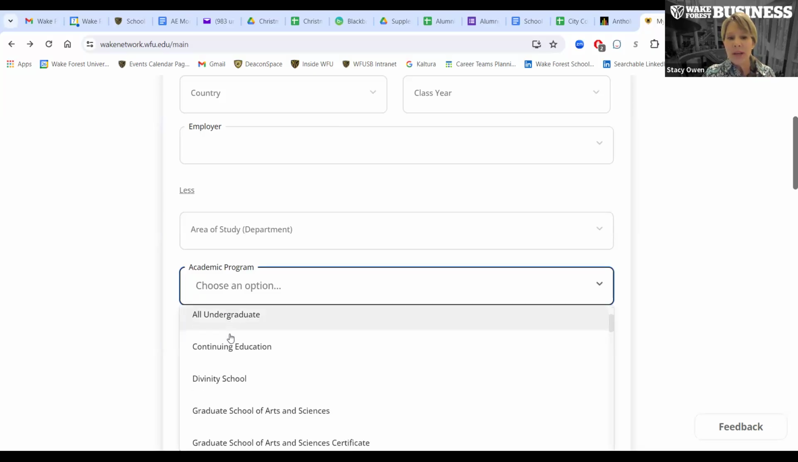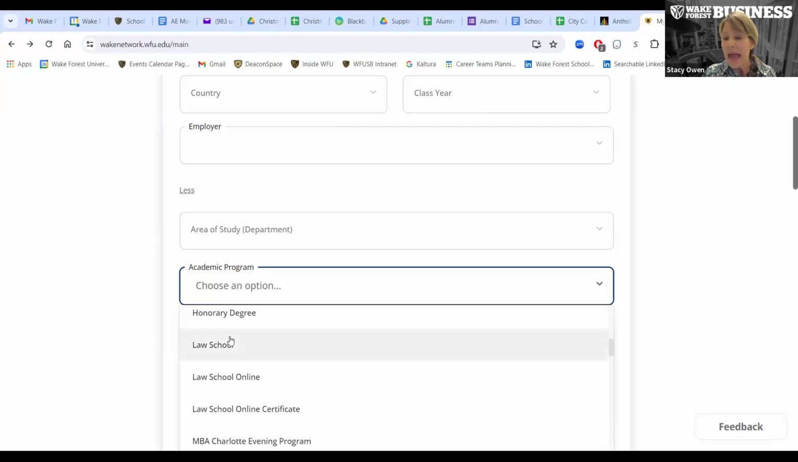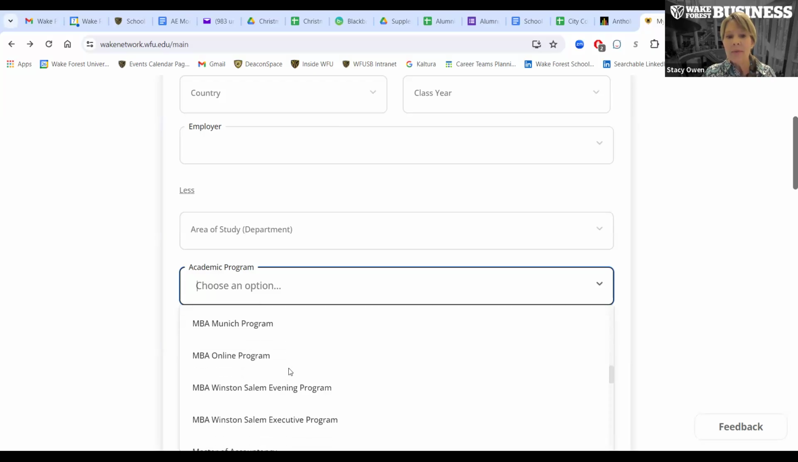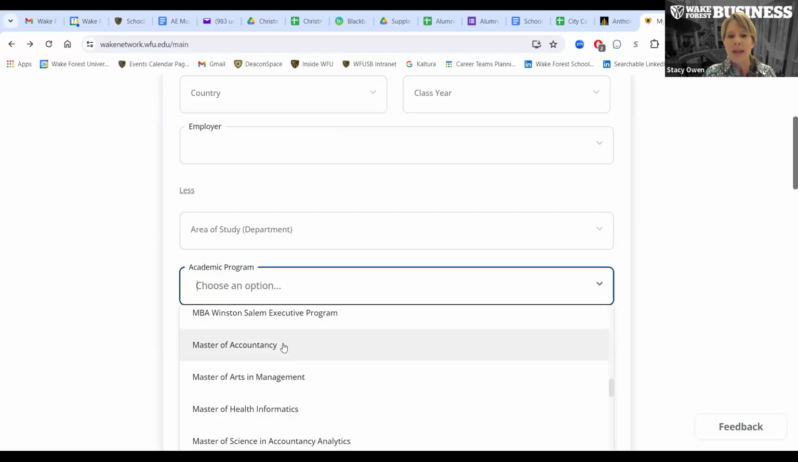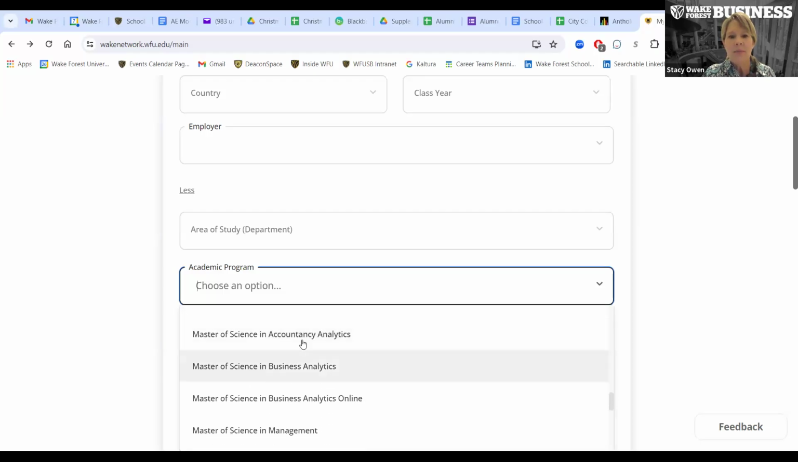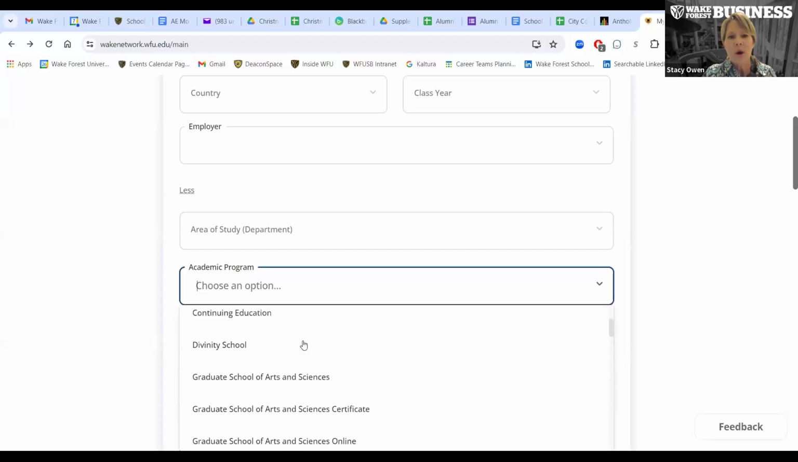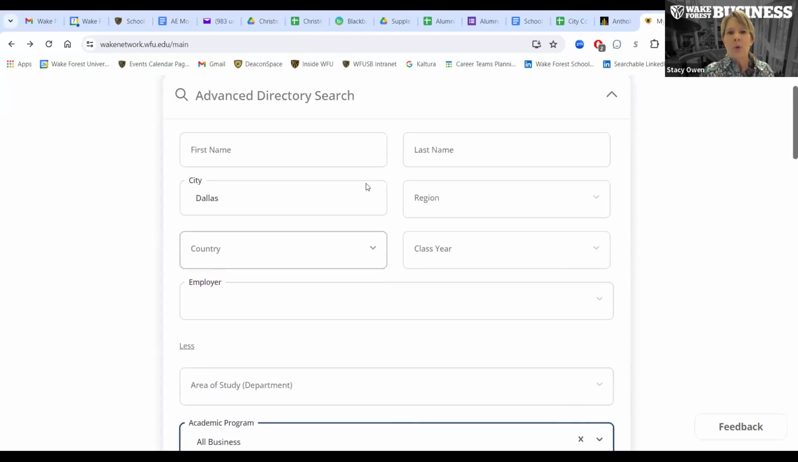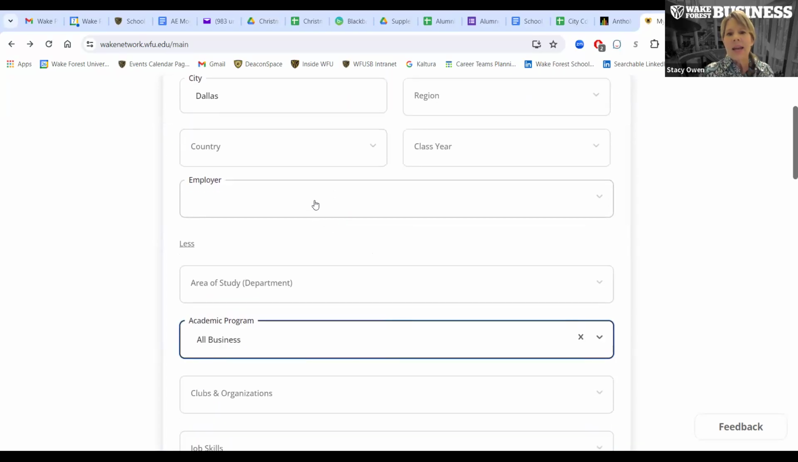Now, if you scroll down, you're going to see that you can search any academic program at the university, but you can pick different MBA programs. You can pick our Master in Accounting, Masters in Management, Business Analytics. You can really fine tune what you're searching for. But I'm interested in all business who live in Dallas, and I could even add in an employer if I wanted to drill down even further.